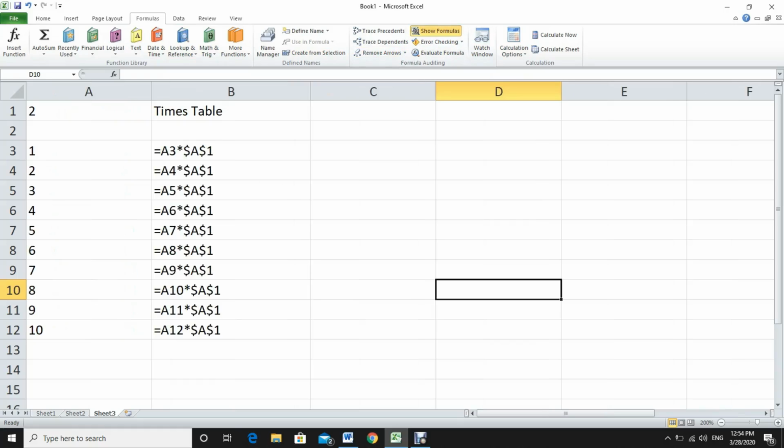As you see, it's showing us the formula for all the lines. The spreadsheet now looks like this. Each of these formulas contains both absolute and relative referencing. In cell B3, the reference to cell A1 with the $ symbols is an absolute reference, and the reference to cell A3 is a relative reference.